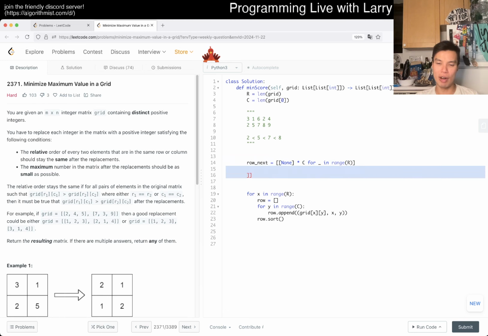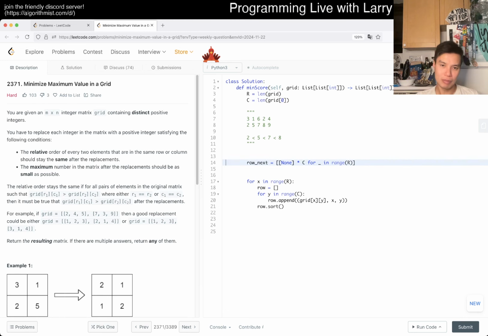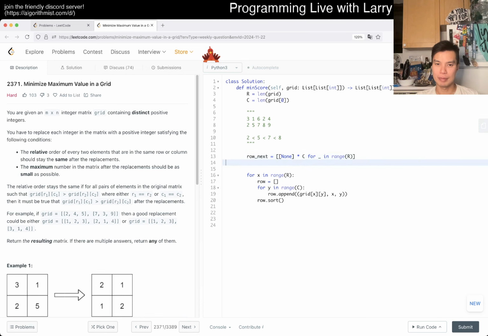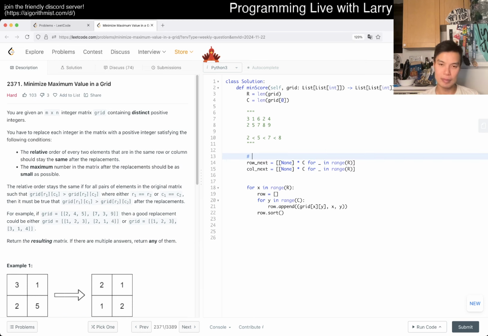So we just create an r times c row next, and for symmetry reasons we'll do col next. But basically, it is saying that row next of xy is the next cell that is on this row, right? Something like this, and the same for columns.